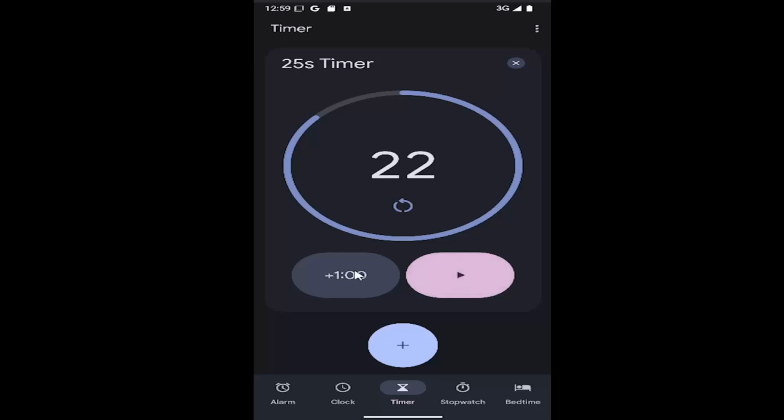You can add time by selecting the plus item in the left field here. You can also reset the timer back to the default settings by selecting that reset option up at the top. And that's all you have to do. So pretty straightforward process on that, guys.